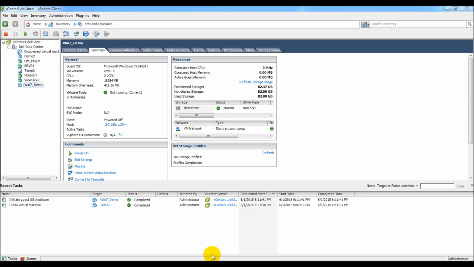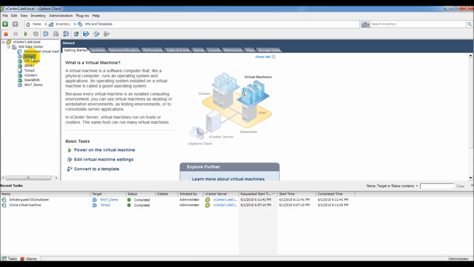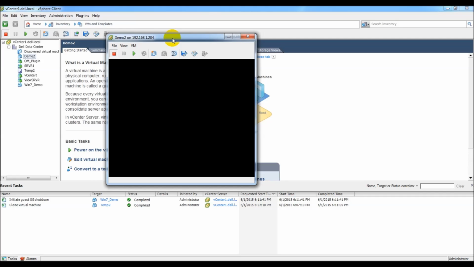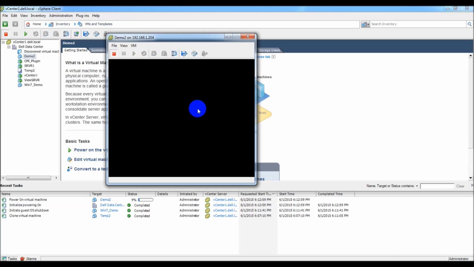Okay, now that the creation of the new VM from the template is completed, we're going to start it up and make sure everything is good. A couple things to note is that the VM may need to reboot a couple of times for its final configurations. We'll find that out. Let's turn this one on.